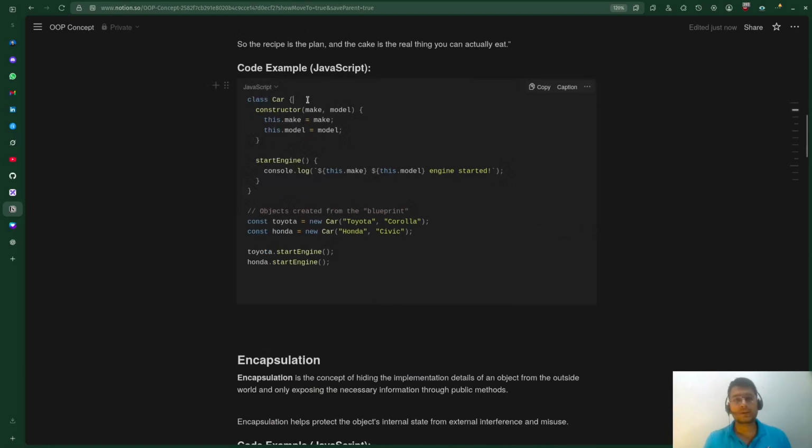So this is a JavaScript example. Here is a class Car, which has a constructor. If you don't know constructor, don't worry about it. It just runs whenever we initiate a class. I will come back to it later on. So we have a constructor, and we have a start engine, which is a method.